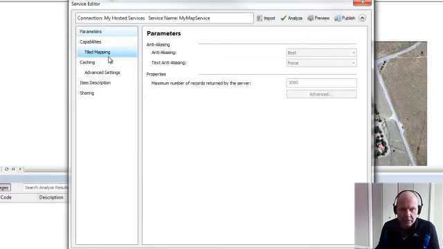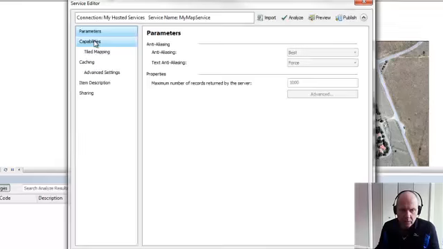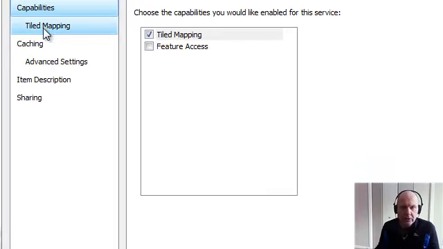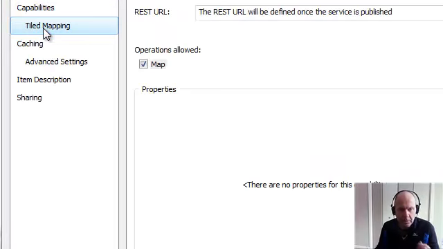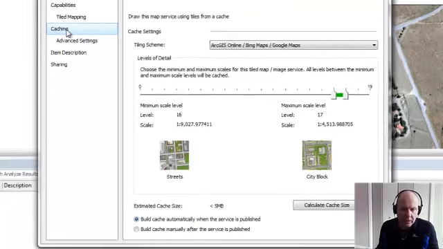Now you've got a slew of different options in the left hand side here which you can change. You can change the capabilities, you can change the tiled mapping and give it a different REST URL. The REST URL itself is actually set by ArcGIS Online. Since you're hosting it in the cloud within an Esri owned instance, they'll set that for you.